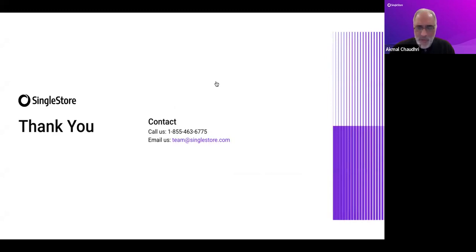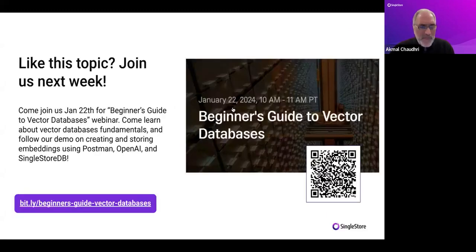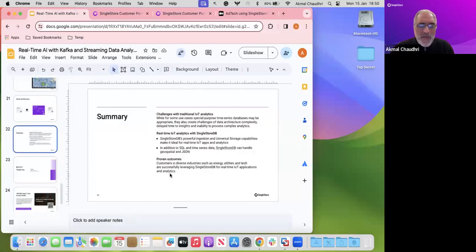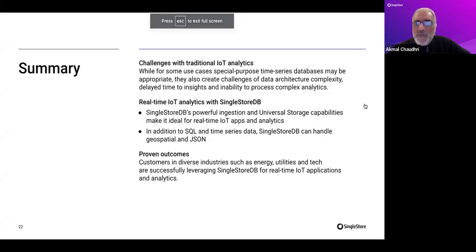But real-time analytics, just gone on too fast. There we go. Let me just get that back. SingleStore's powerful ingestion and universal storage capability. So the pipelines are awesome. We saw us connecting to a Kafka feed, ingesting that, and it's been running for some time now, working fine. Proven outcomes: customers in diverse industries, such as energy, utilities, and so on. I gave you a quick example from the energy domain. And again, the customer has really achieved tangible and deliverable benefits from utilizing SingleStoreDB for that particular problem domain.